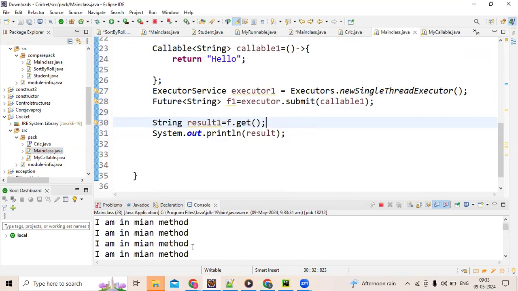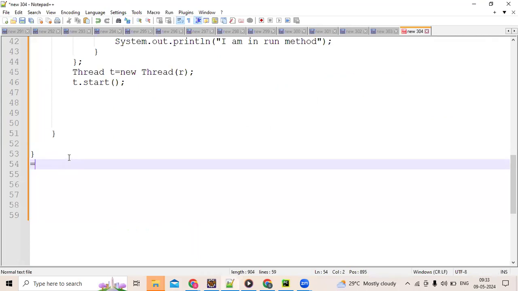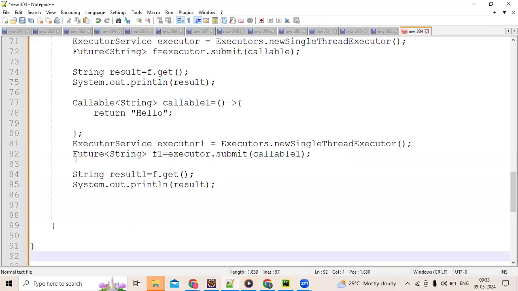Guys, so far any doubts or is it clear? No doubts. Okay. Chalo.